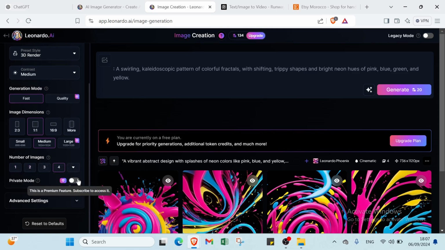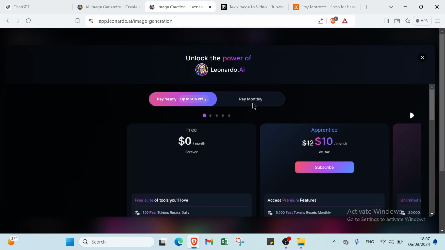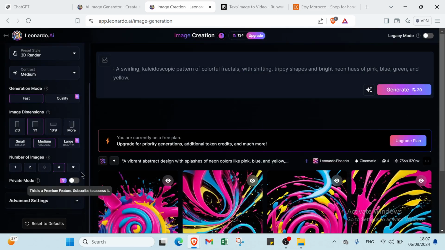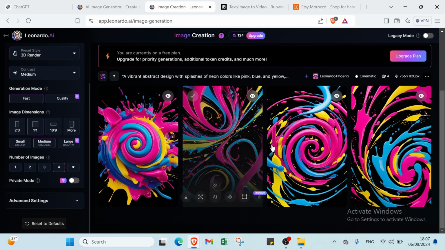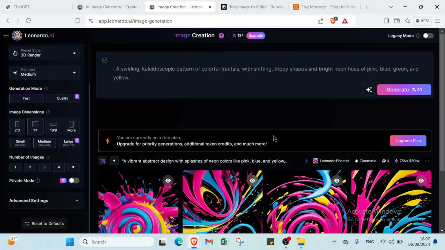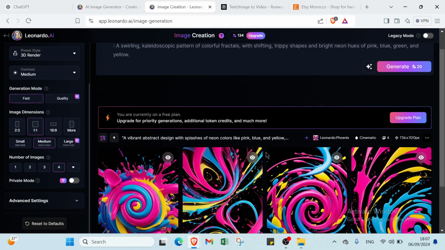Then we have private mode. You can just switch it on or switch it off. Then you click on generate, then you get what you want. So you have got these credits, all right, but they will regenerate because it's always going to be free. As you can see here, I have got 127 of these credits and they will regenerate every 24 hours. You get around this many each 24 hours, so you can just use them.